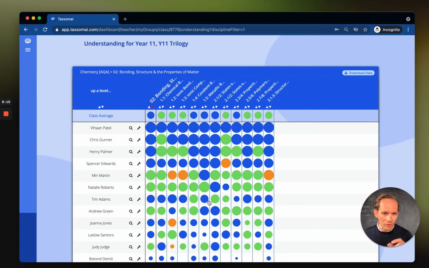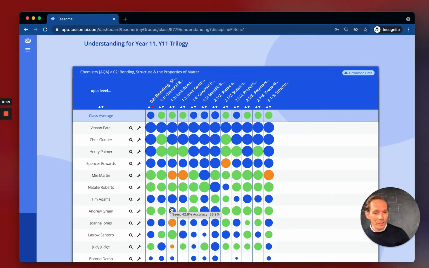The size of the dots tells you how much of the content they've seen. So if you see very small dots, that's an indication that students are missing chunks of, or they just haven't done very much yet. So the dots grow in significance as they cover more of the course. All of that's going to play into what we get into later.